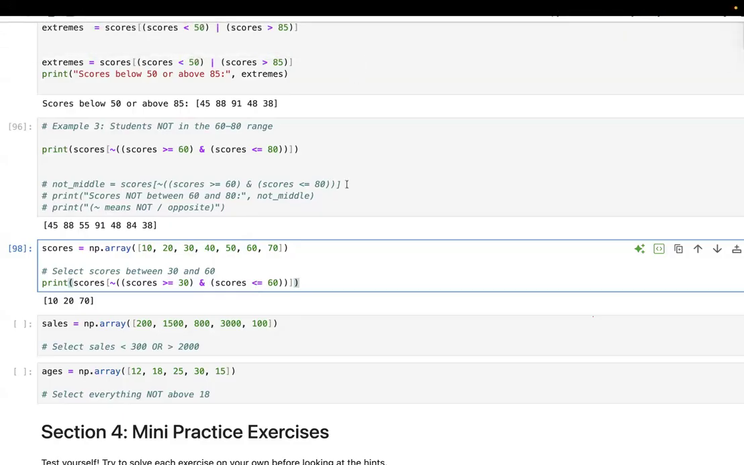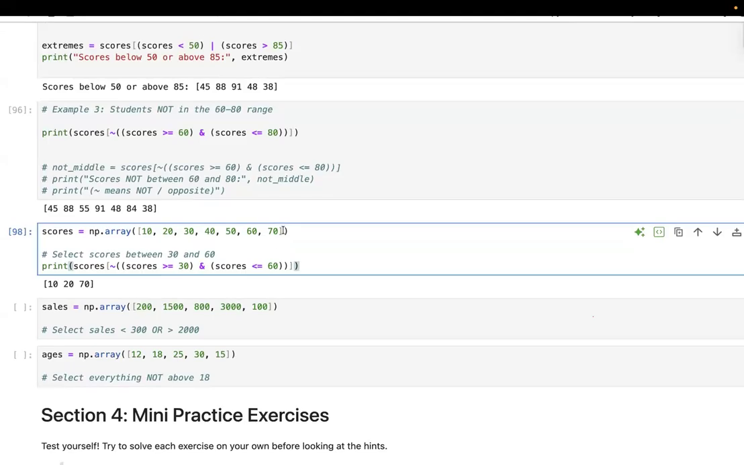Angela, madam, please, you said select scores between. I was hoping that you would do greater than and less than instead of greater than or equal to, because between will indicate the things that are inside 30 and 60. So I mean, this shouldn't include 30 and 60.